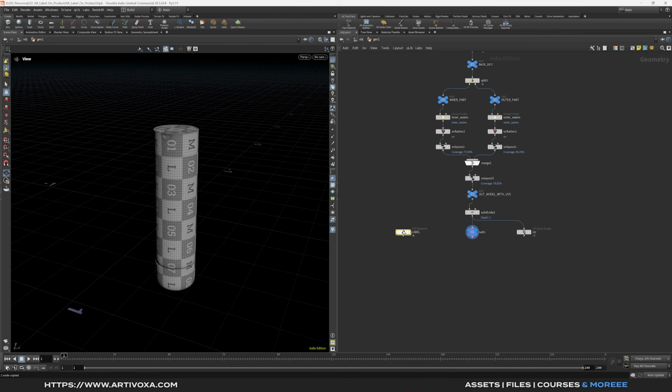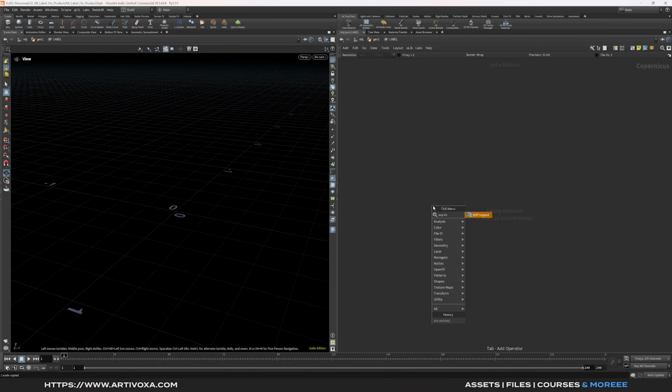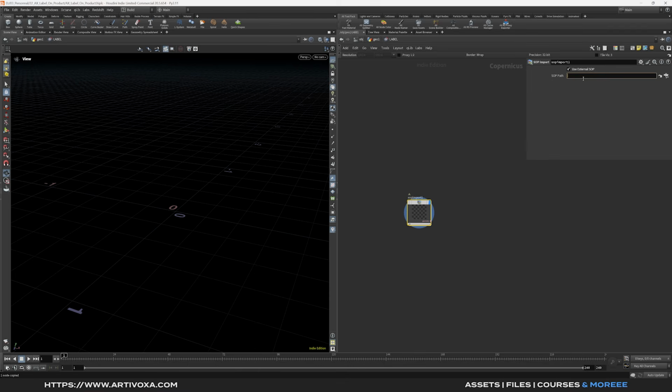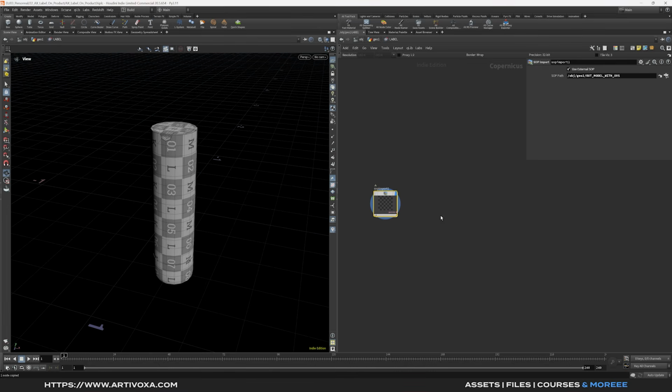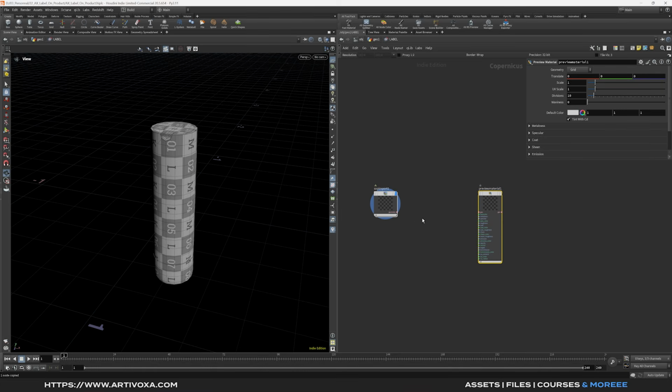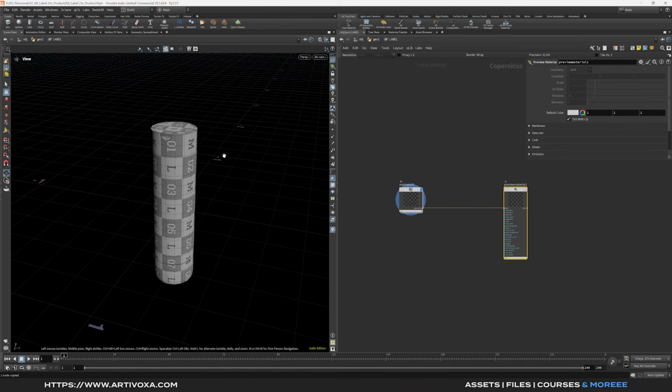Let's dive in the COP network. Here you can use a SOP import node to import a SOP geometry into this COP network. Click on use external SOP and paste the null that we have copied before. Now we have our geometry in the COP network. Now you can add the node called preview materials, and plug your geometry on the first input. Then we can add a label on the base color just to have a preview of the result. And later we can use this as a mask for Redshift.